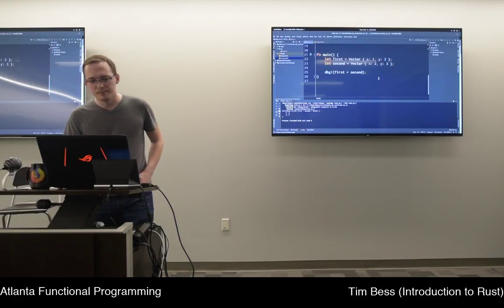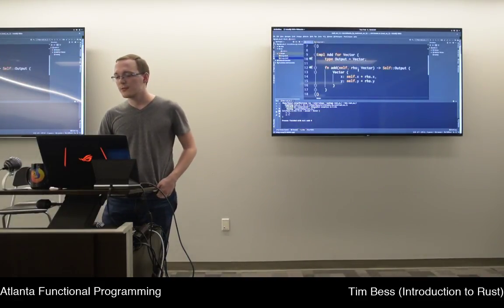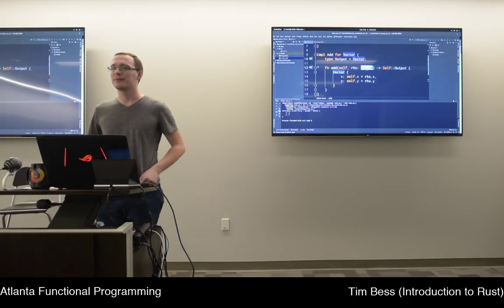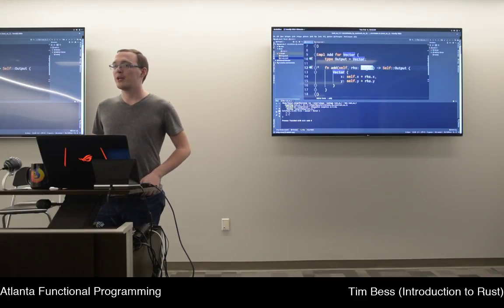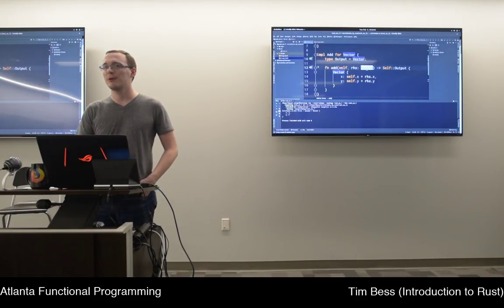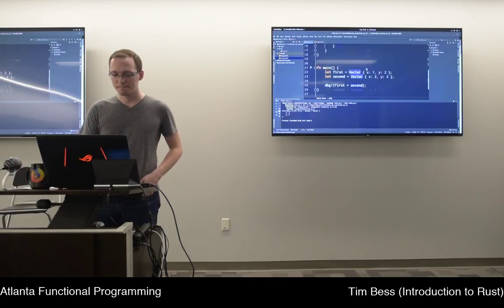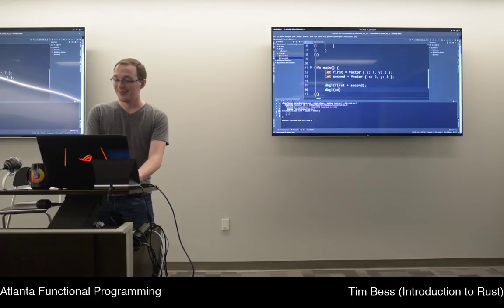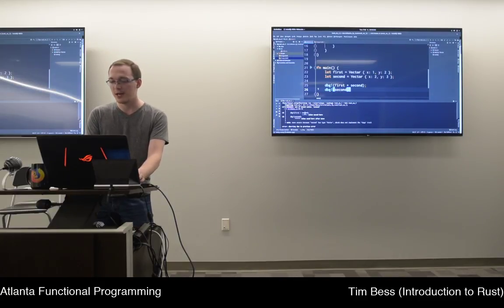You might have noticed that the signature of this function takes an owned vector. That means I consume the second vector when I create the new vector from the two added ones. Now if I try to print out the second one, which I have consumed, and I believe consumed the first one too, it will fail to compile because the value was moved here and then used here after the move.